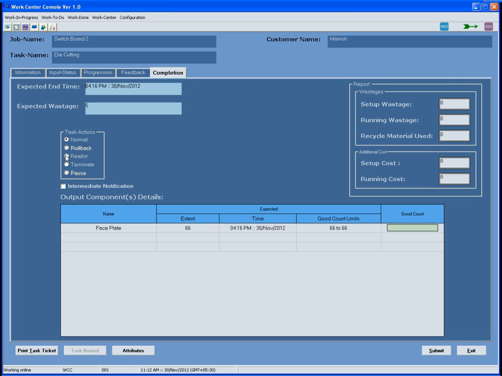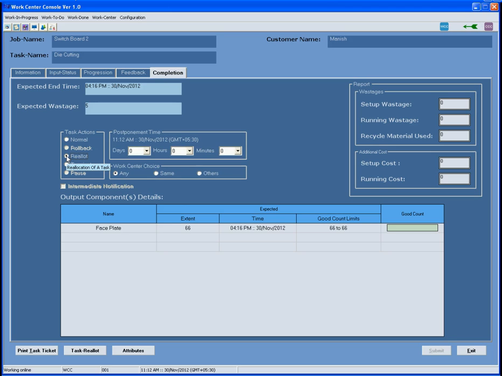Reallot. In case the operator begins producing an output component but later realizes it is not possible to complete the desired good count, then one can use the reallot option. In effect, one tells the scheduling engine that part of the desired output is created and the remaining will be done later after a specified time period, either by me, the same work center, or someone else, another work center, or any work center including my work center.